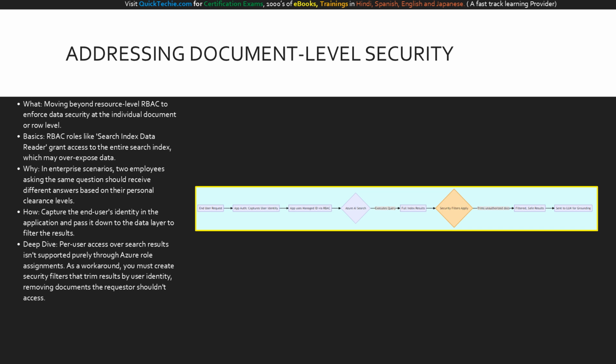Let's trace how we achieve document-level security in this flow. An end user sends a request. The application authenticates them, explicitly capturing their user identity. The app then uses its own managed identity, via RBAC, to query Azure AI Search. The search engine executes the query against the full index.